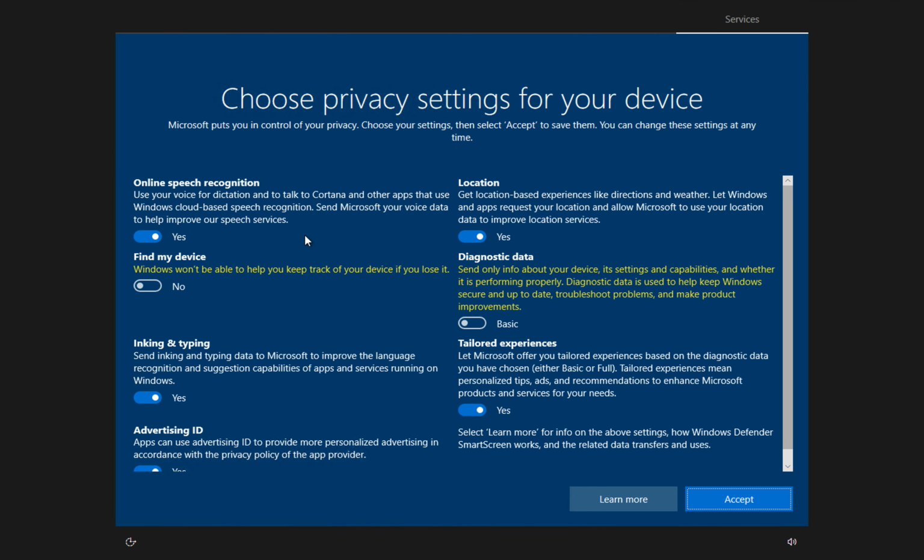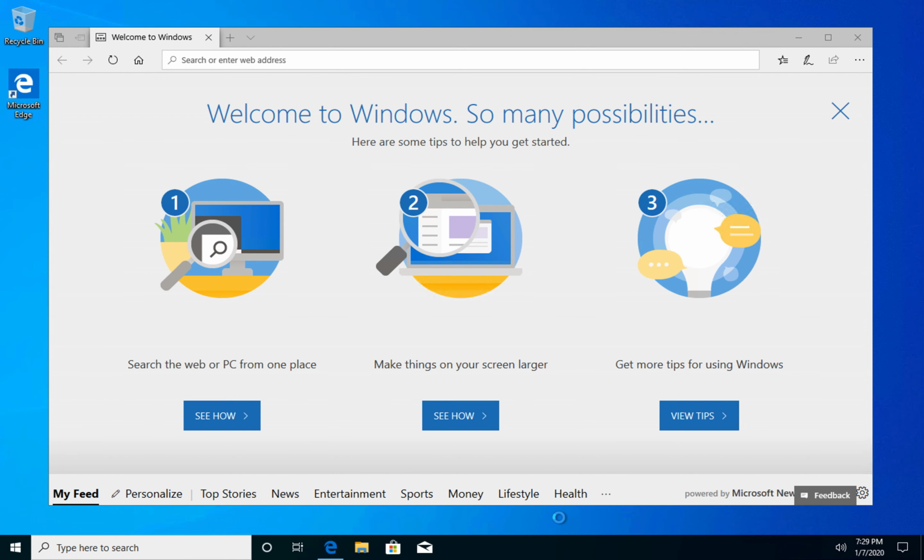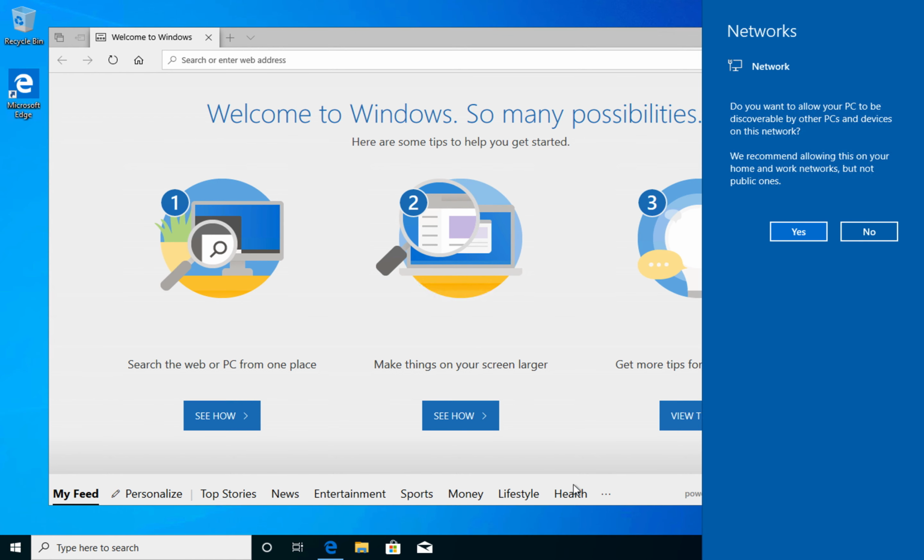Here we go. It's going to ask me about my privacy settings. This is a virtual machine, so most people are not going to be connecting to it, so I'm just going to hit accept and leave it as the basic setup. I don't know if I want the machine to be discoverable, so I'm just going to hit no.